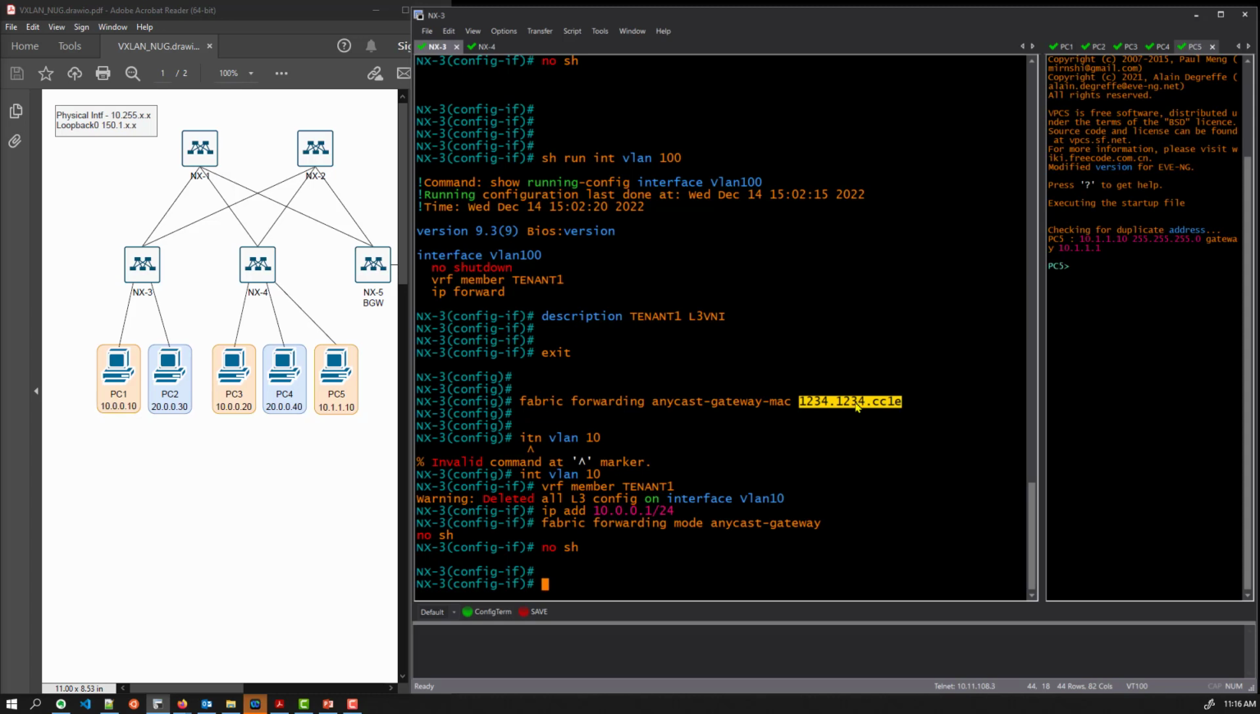And the reason we would want this is because if we move stuff around, like in a virtual environment, the MAC address does not change based on where it goes. It could move to another switch, and the MAC address won't change. Notice this is a global command, but for every anycast gateway we use, we want to put this under the interface VLAN.